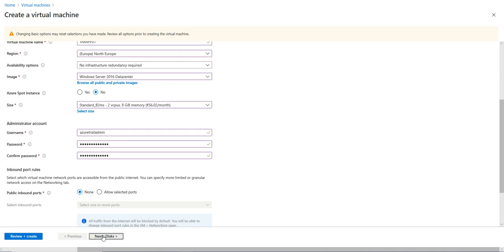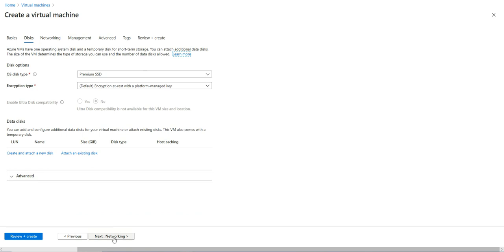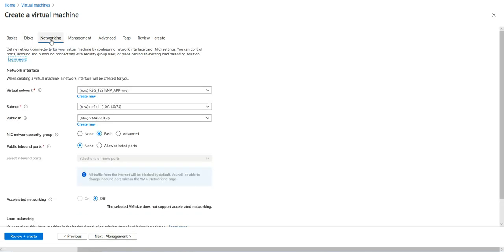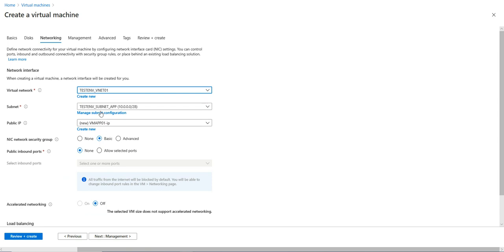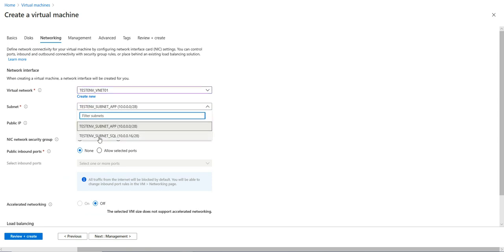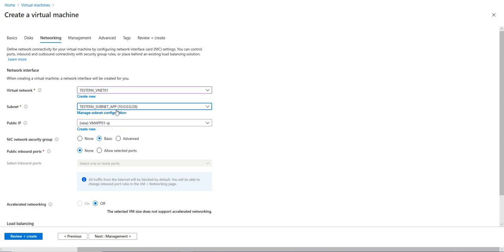And the next thing we're going to do is we're going to leave the disks at the default. And then under the networking tab, we are going to select our virtual network that we created in step 1. So we're going to place this virtual machine inside the VNet01 virtual network. And we're going to place it inside the app subnet. So we want this machine to reside within that subnet, which is just a grouping that will allow us to assign network rules to a group of Azure resources.